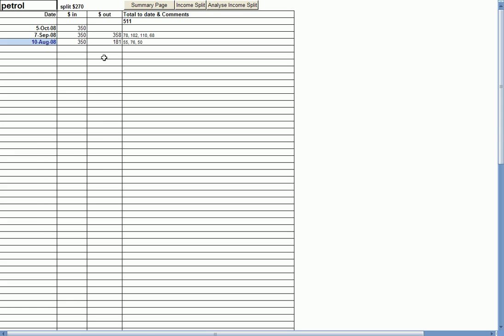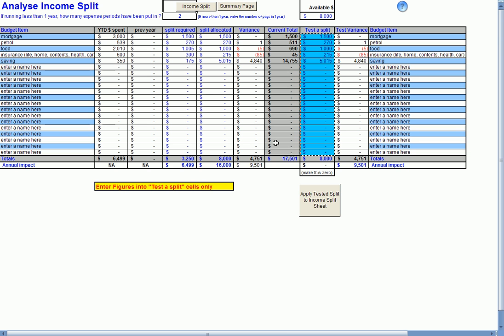So that's how you do an analysis of your income split. Have a good look at what the variance should be, do a test of it, and when you've split that up well, click this button and it actually applies that new split based on reality, based on what's actually required. It applies that to your budget instead.